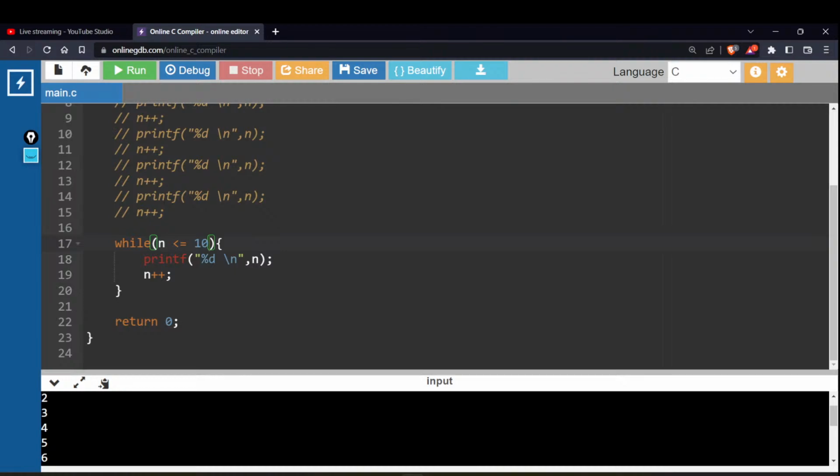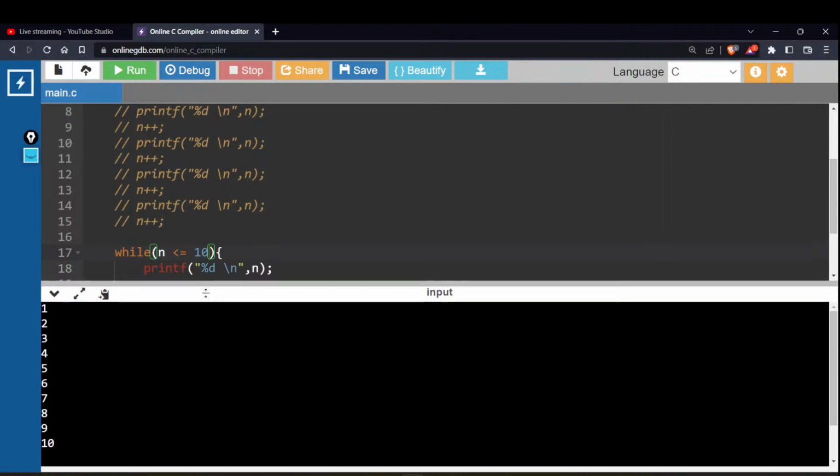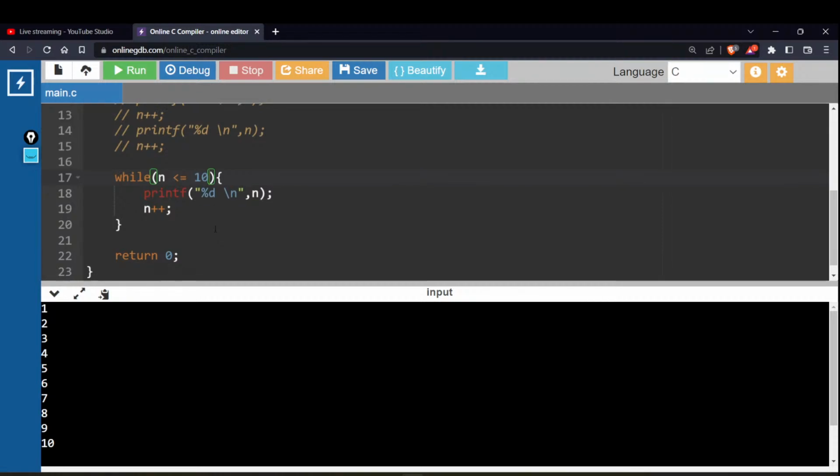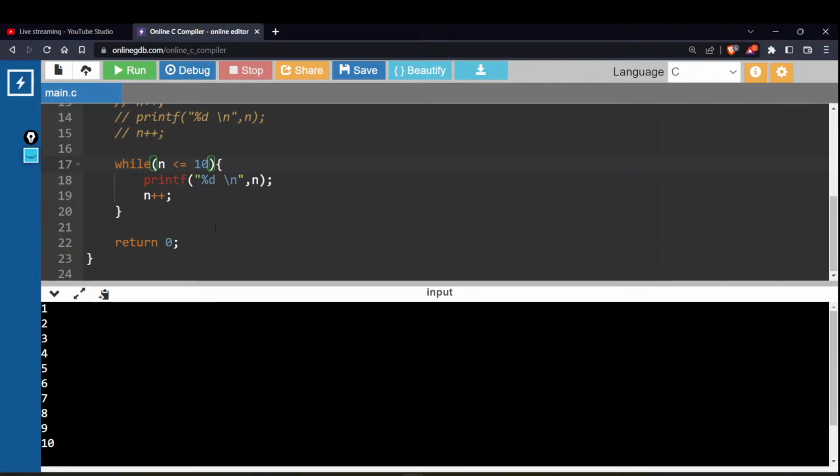you can see the numbers are getting printed. Let me even show you that, right? The numbers are getting printed from 1 till 10. So that's how we can simply print the numbers with the help of loops. All right, I hope all of you have got this particular thing, isn't it?